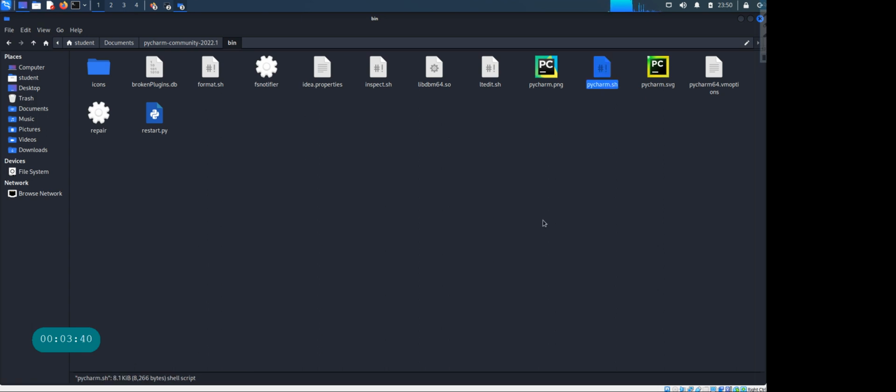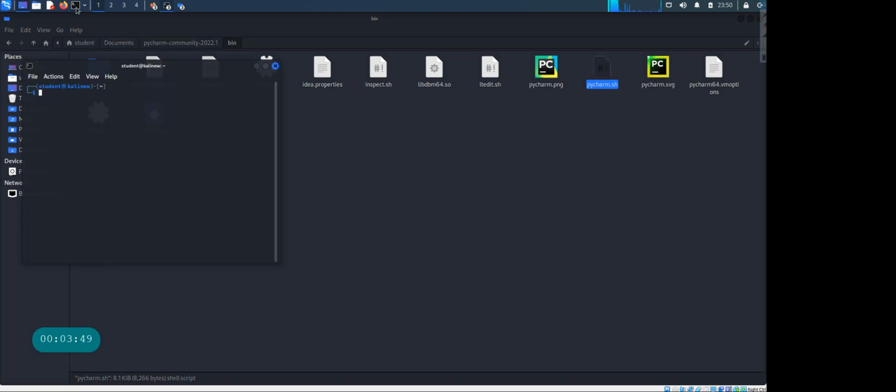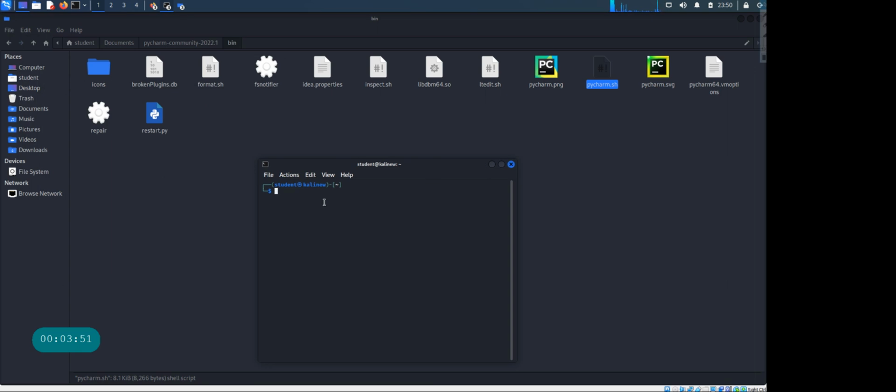pycharm.sh. So that is what we need. Now you can just click and run things like that. Okay, so you have to go to that folder and run it. So let's just open up our terminal, and we know that this is under our Documents. So let's go to Documents, do ls, and here's the folder that we need to get inside.